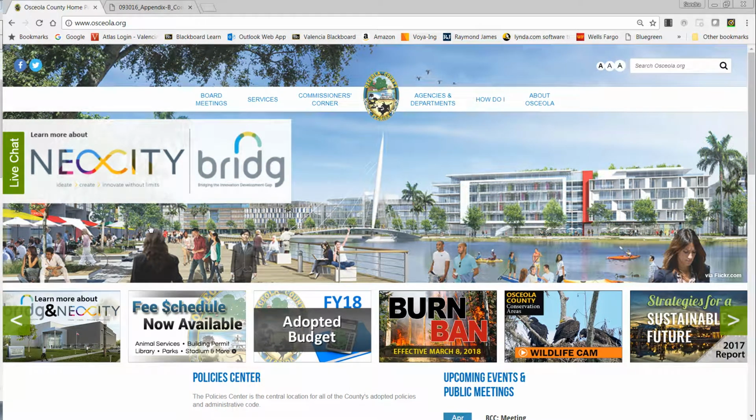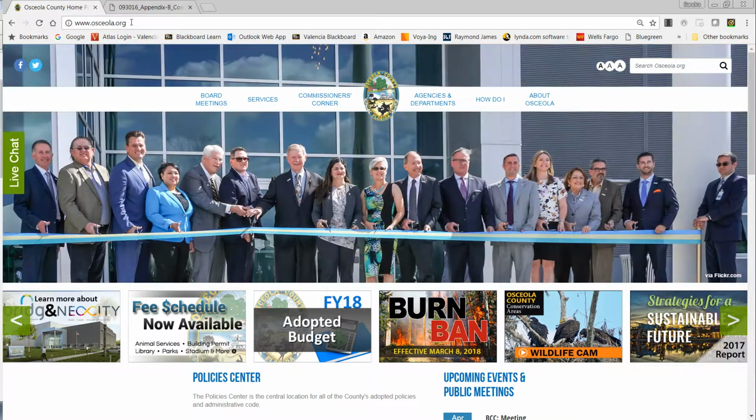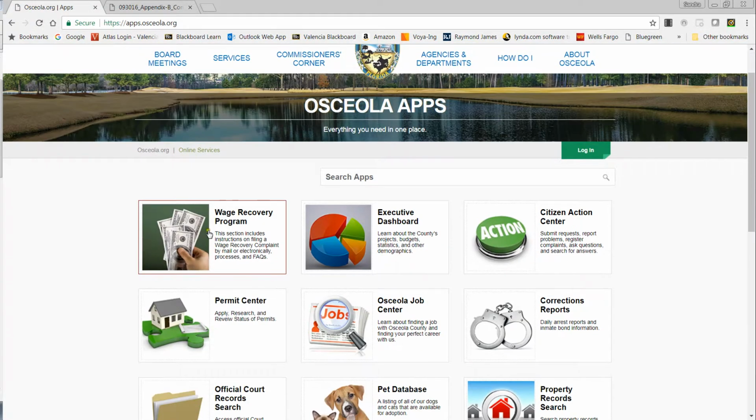Let's take a look at Osceola's website. Their website is osceola.org. What we're interested in is, one, the services. The service is going to be Permit Center, but you have to have a login for that. So I'm going to go ahead and show you.